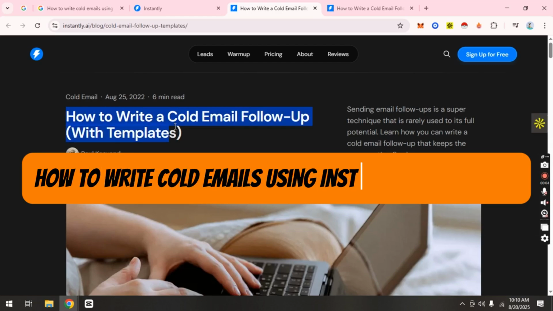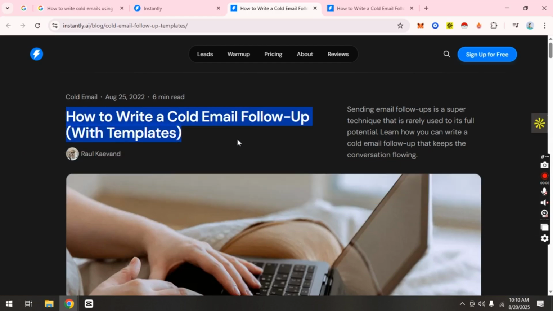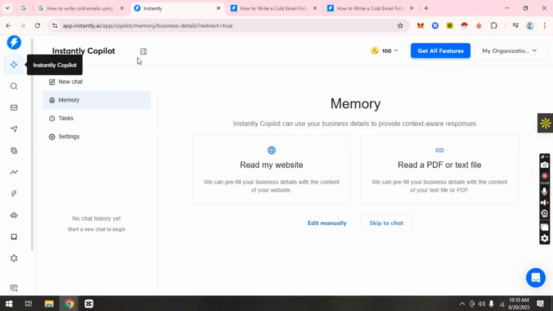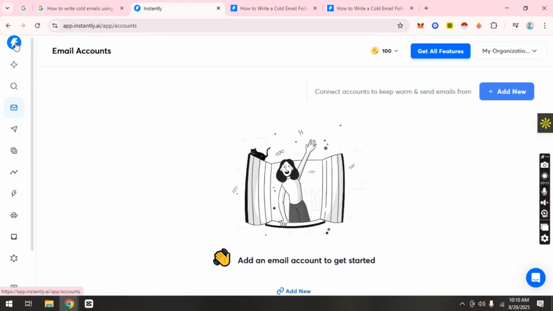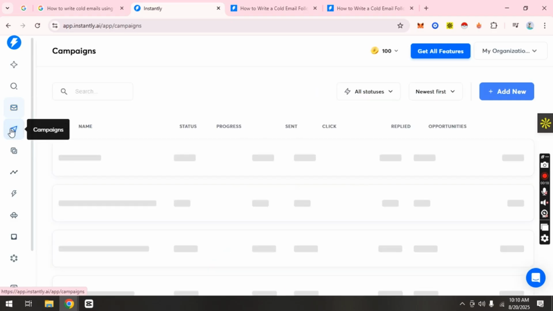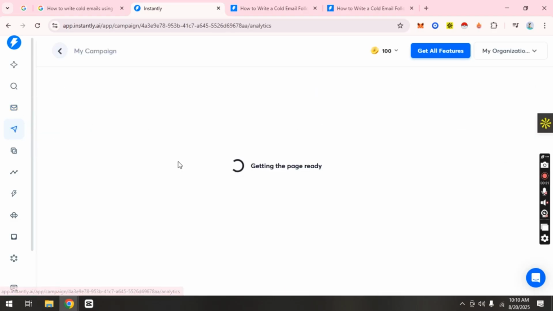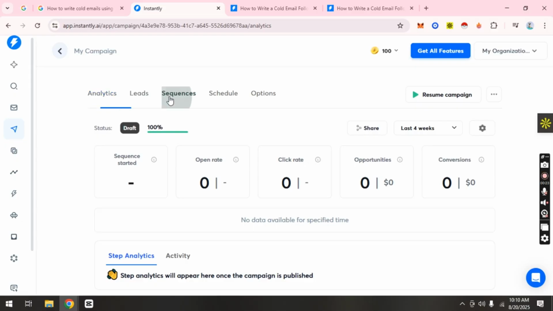How to write cold emails using Instantly.ai templates. Step 1. Once you're logged into Instantly.ai, head to the template section. This is where you'll find ready-made email structures designed for different goals like sales, outreach, or follow-ups.